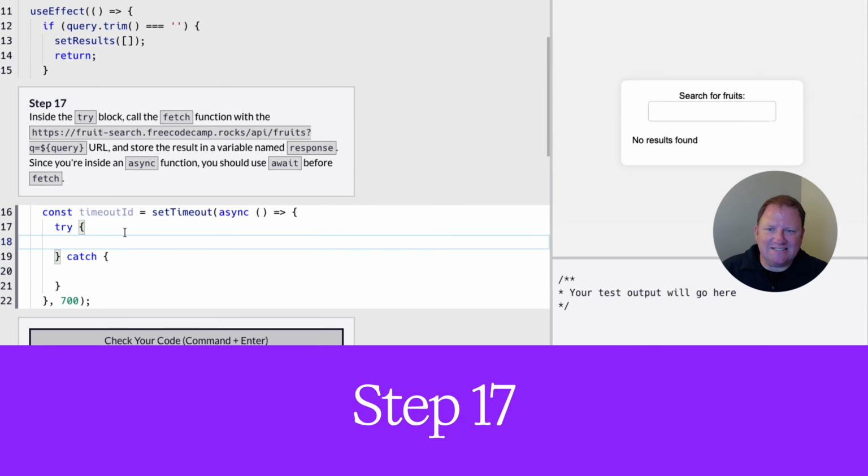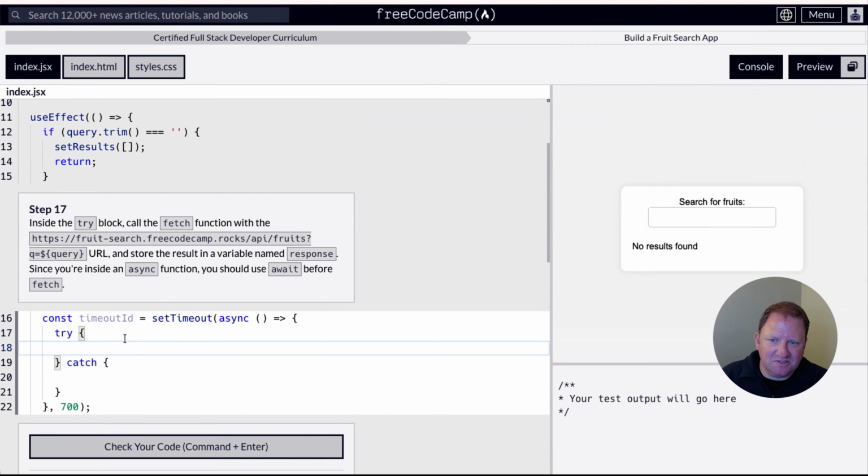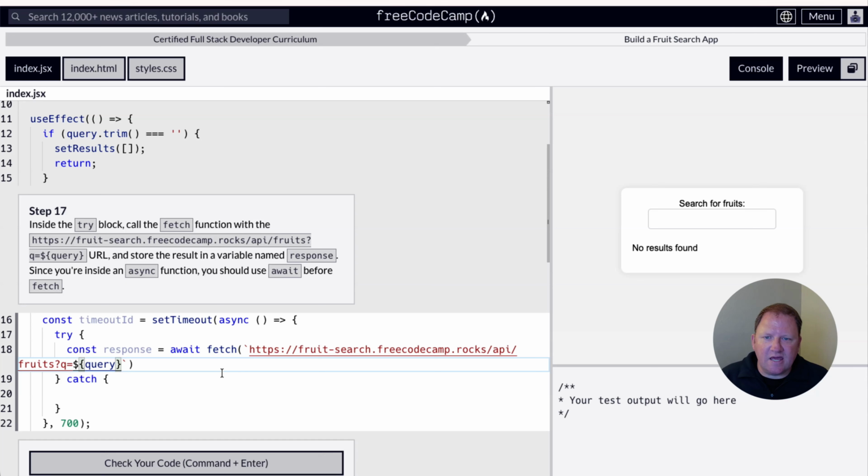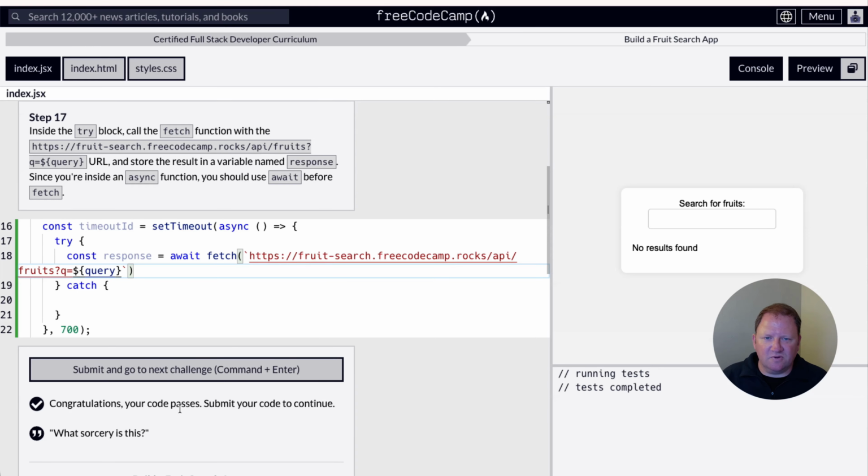So step number 17, it says inside the try block, go ahead and call the fetch function and store that in a variable called response. Since you're already inside an async function, we can await it before the fetch. So we want to do a const response, and we want to await the fetch. What do we want to put inside here? They gave us the code for it, so we're going to apply that. We want to do the backticks. Perfect. Let's go ahead and check our code. Congratulations, we are moving on to the next part.